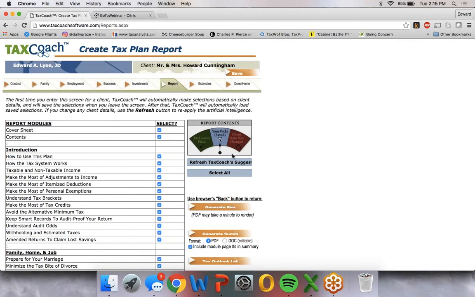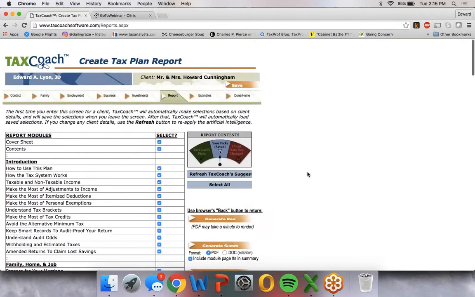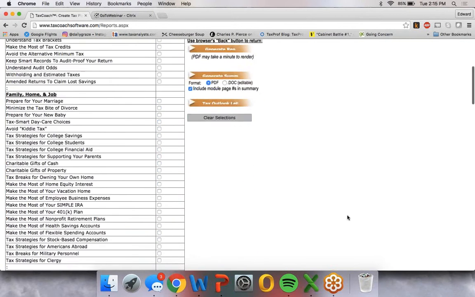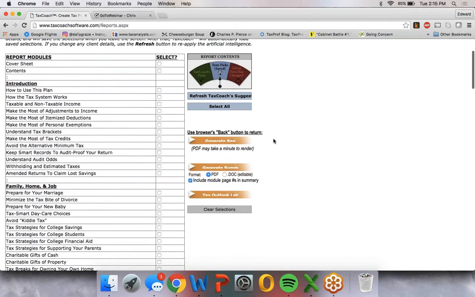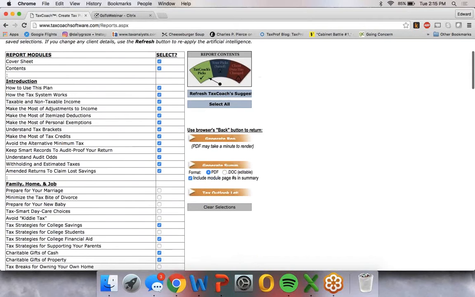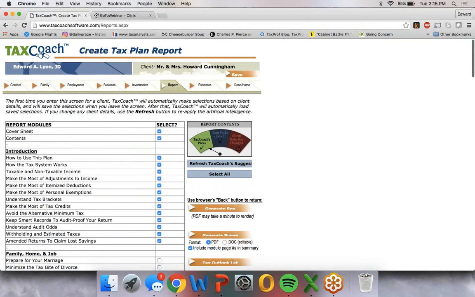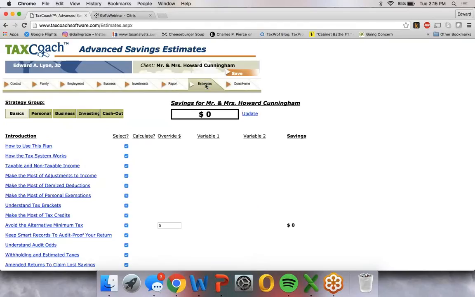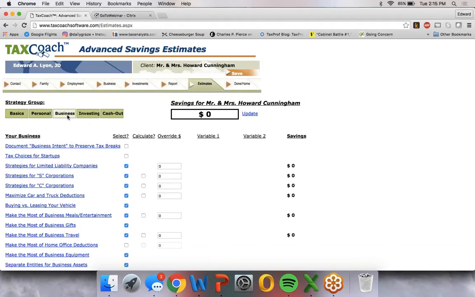If you want to be ambitious, you can select all of the modules, and if that's too many modules, you can clear all the modules. So we'll go ahead and we'll refresh TaxCoach's suggestions. Finally, we have an estimates feature that will let you calculate some specific savings estimates for your client.